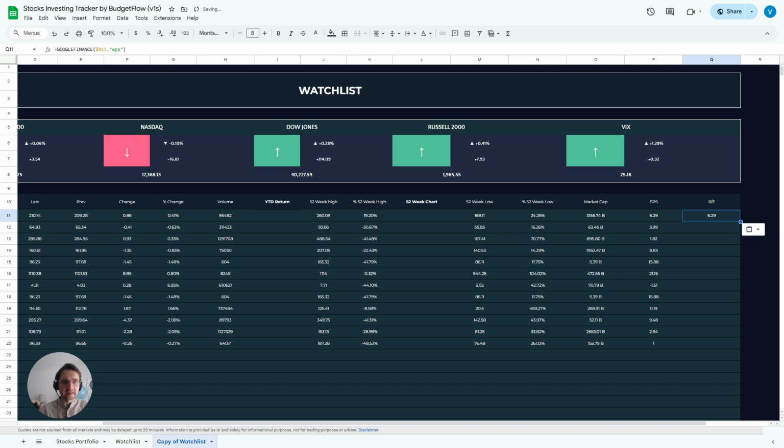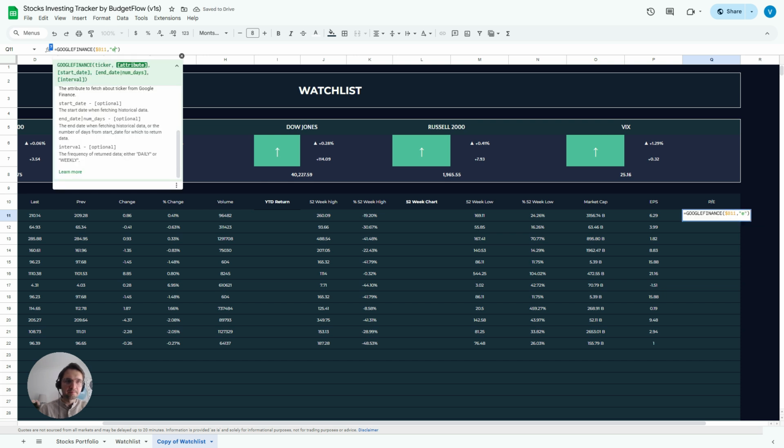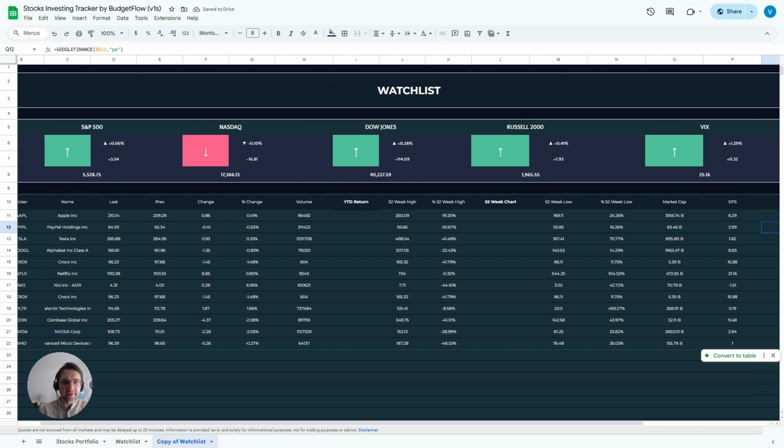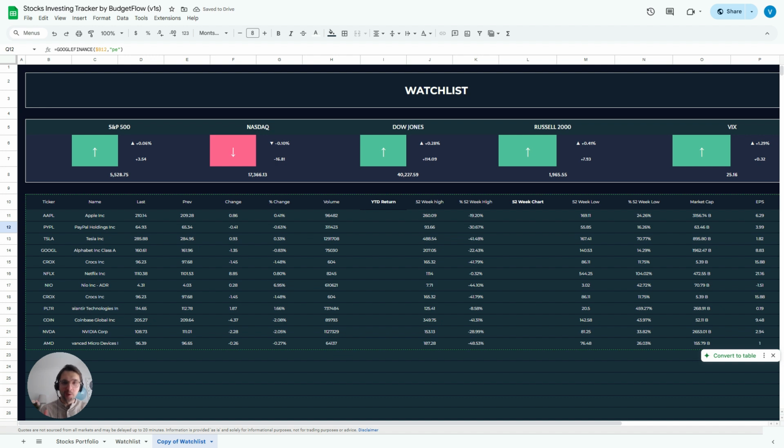So all I need to do is copy this and then type PE here, and this will give me the P ratio as well. Boom, and there you go. Look at this. We've really completed, in such a short period of time, nearly the first part of our watch list. Now, in the second one, let's first focus on year-to-date return, and then in the final part, we'll make a dynamic trend line which will reflect the 52-week chart. So let's do this.